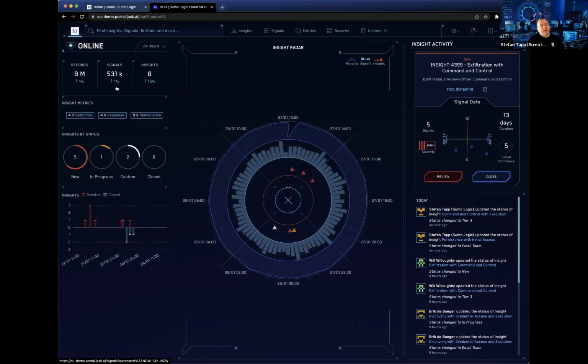When the severity of those signals for any given entity reaches a threshold, then those signals are clustered together into an insight. So you can see we've essentially gone here from 8 million events down to 8 things that you need to really go and investigate in my last 24-hour window. I can change this as well, anything out to 7 days to give me a broader view.